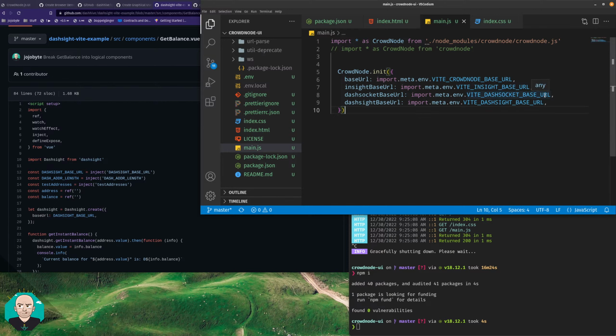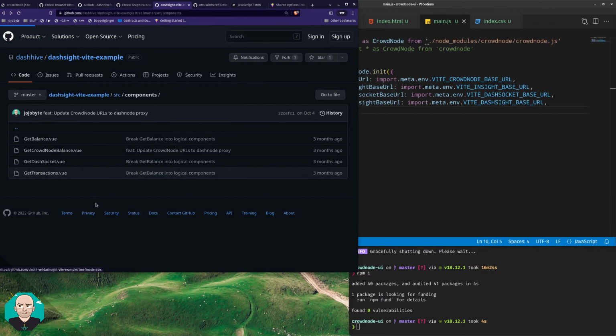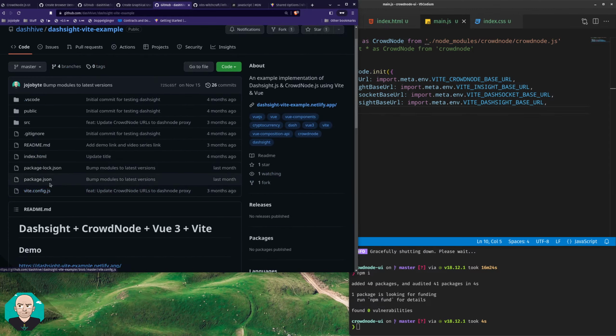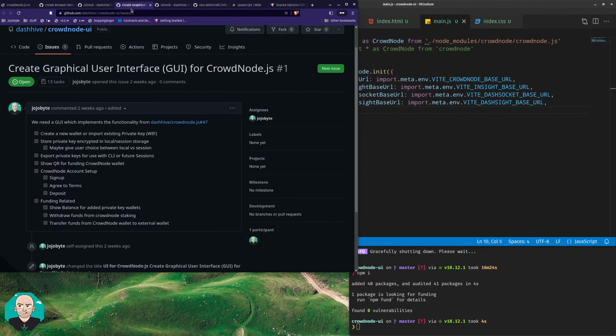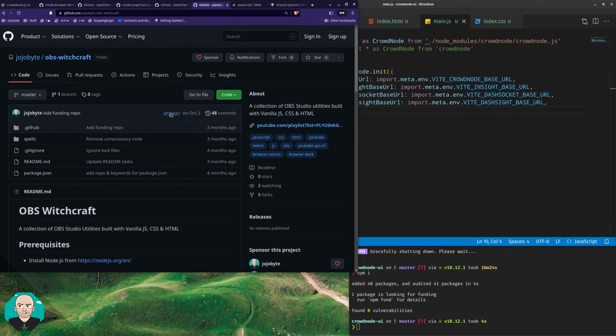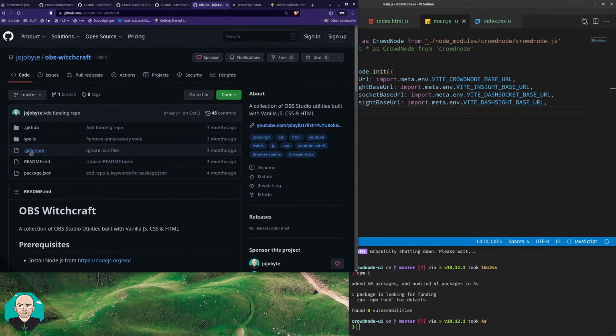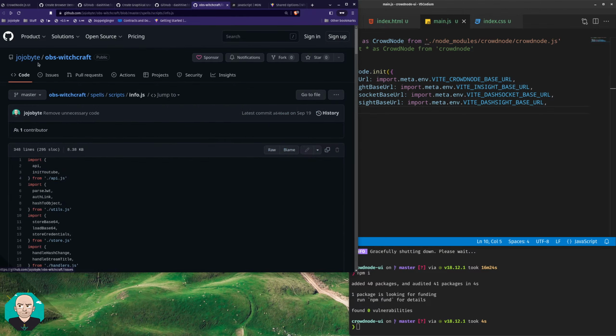We don't have a JS config. Maybe that would help. Do I have anything in here? Nope. I think I had one in here before. Didn't I? No, not there either.